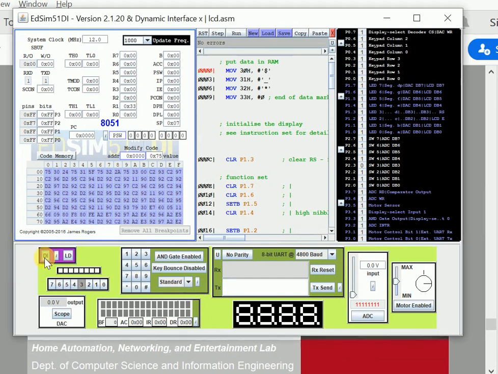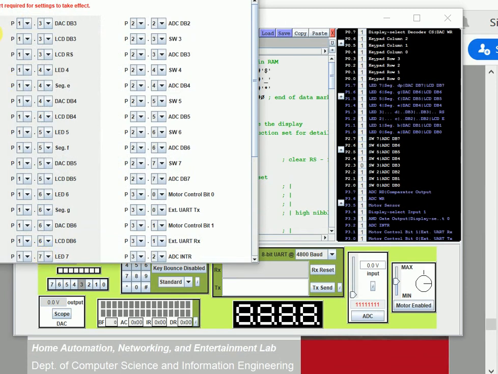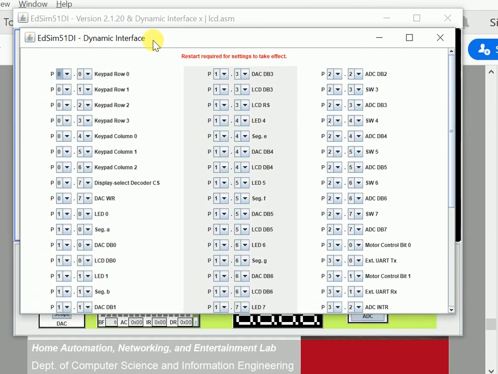Yeah, this DI is dynamic interface. Dynamic interface, here you can change your logic diagram also. You can change your complete connection. Since this 8051 has already been connected, which I have shown you, you can also change your connection according to you. If you wanted to use only LCD module and remove other modules, you can do that.